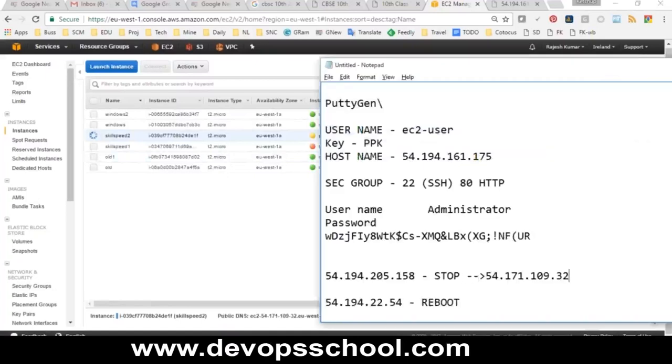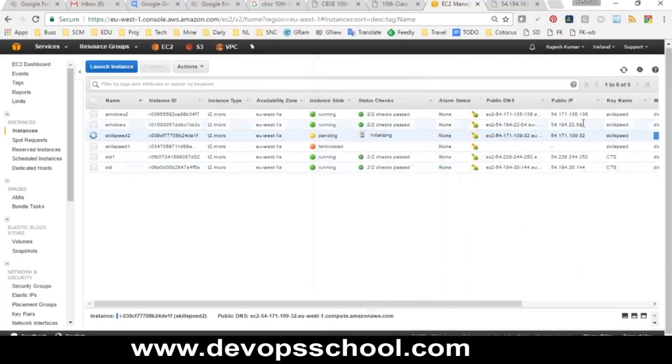So after stopping it, you got this IP address and this IP address, which you had initialized earlier. Both are different. So you got two different IP addresses, and that's the thing. So you have to remember that whenever you stop it, the IP address will be changed.